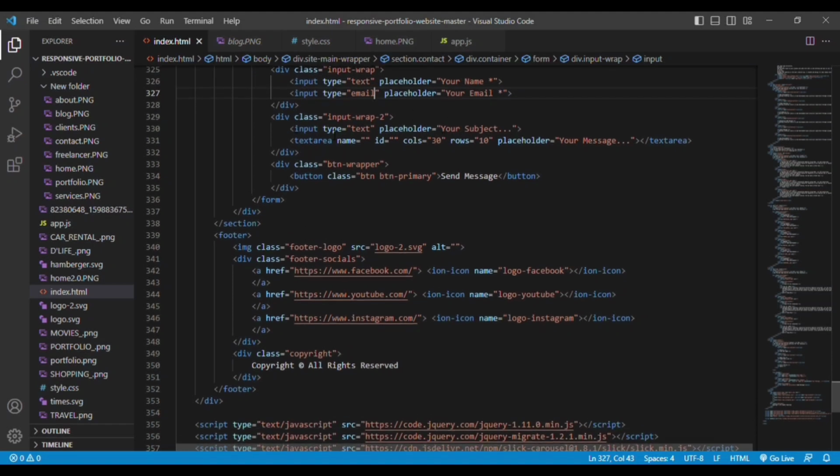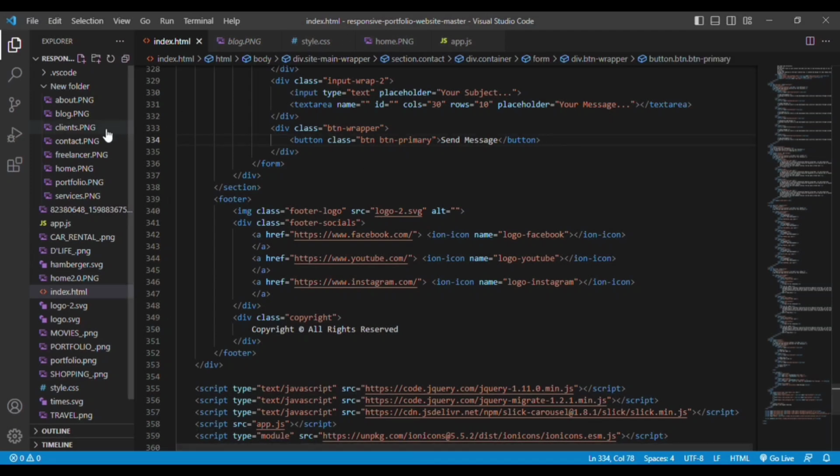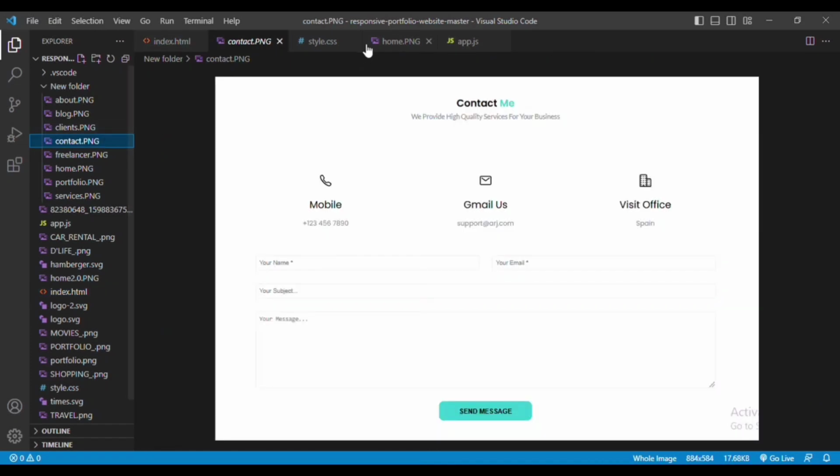Then we have another div for input text, and text area is given. Text area is for whenever you want to have more space or take more information from the user rather than one liner, then you can use this text area and you can mention column and rows numbers. Then we have button wrapper. Here I am using button for the send message button. You can see the image, contact me image. Let me show you. This is the contact form.